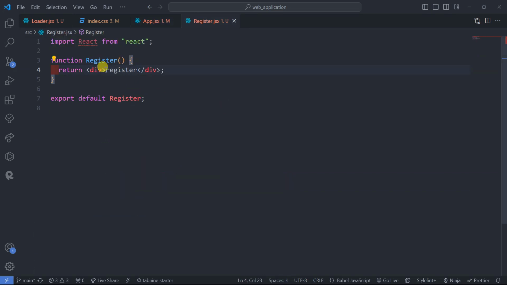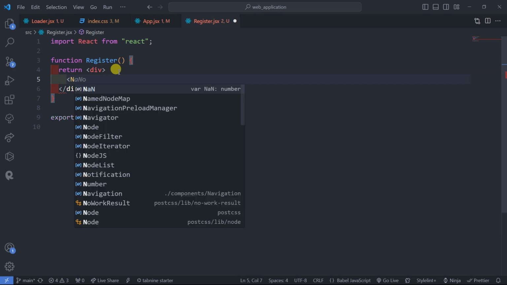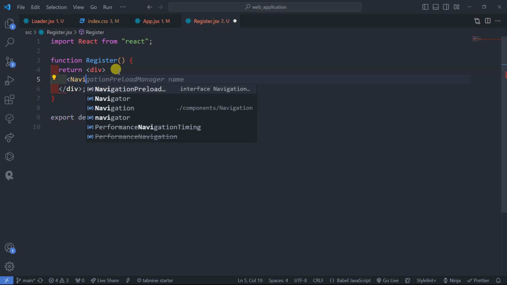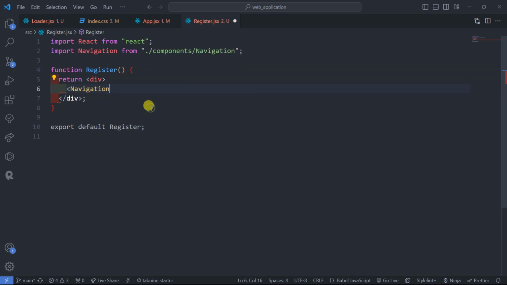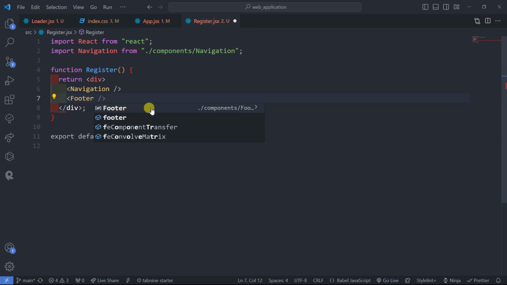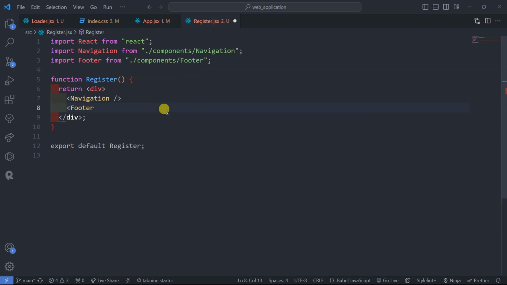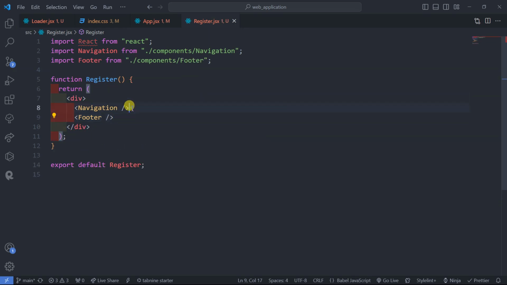In Register here, just before everything, I will just bring my two things. The first one is going to be header or navigation, I think. Yeah, navigation. Then it will have a footer, like this. That's all. Then here I will put this div here. This is where I will start building my register.